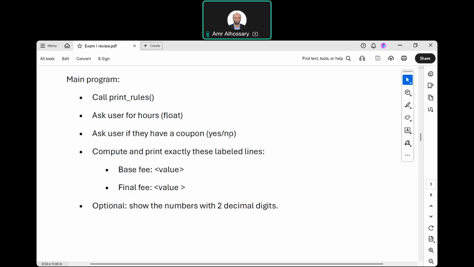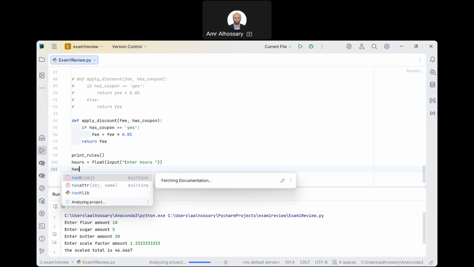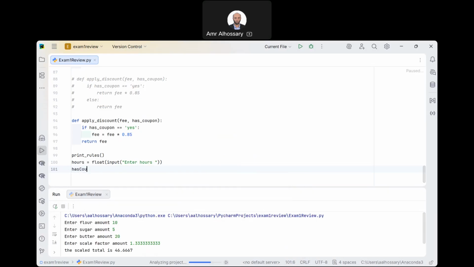Ask user if they have a coupon, yes and no. Let me take this, copy and paste. Has coupon equals input, do you have a coupon? Yes and no.